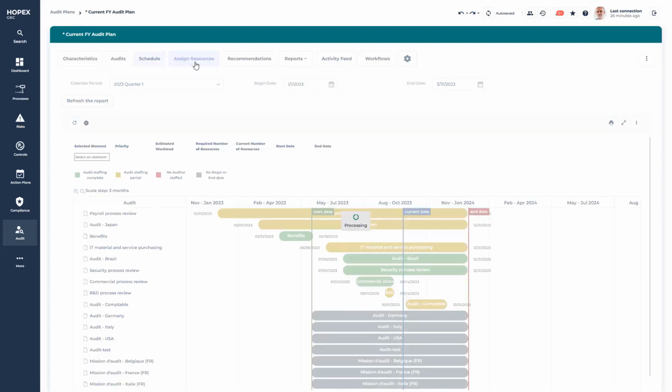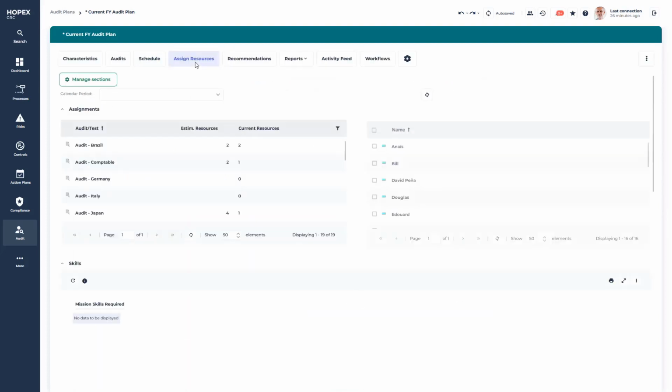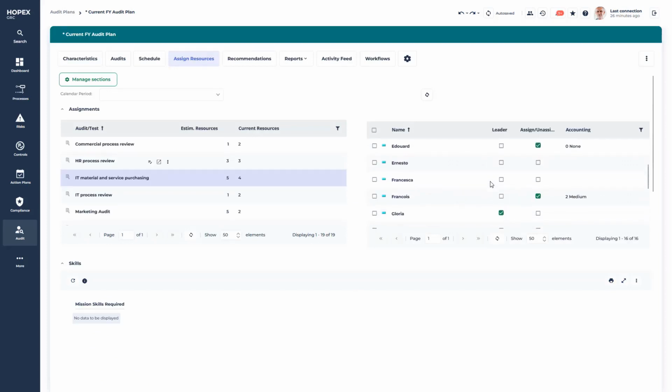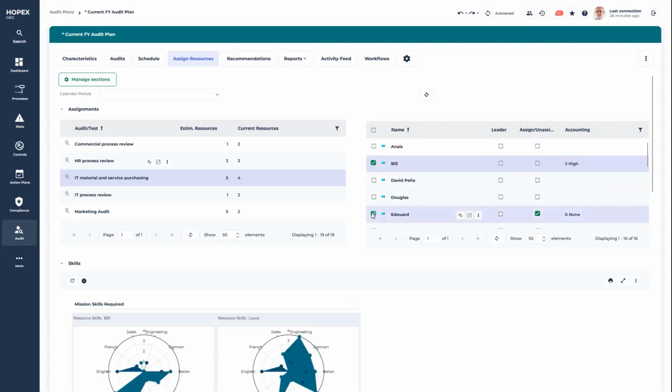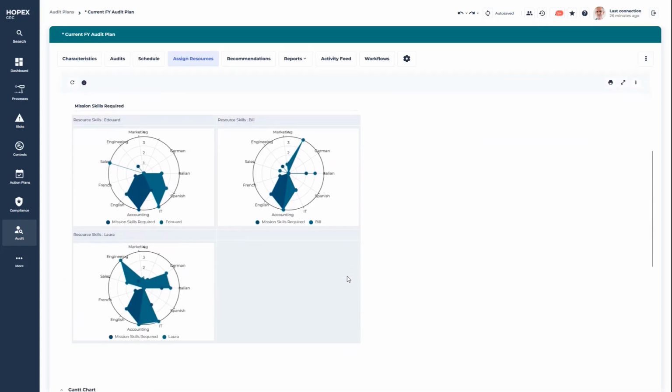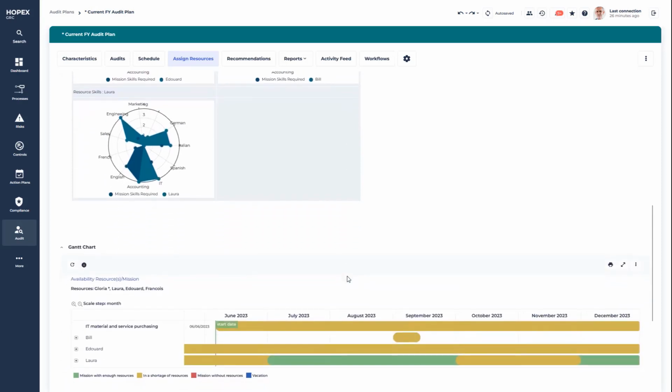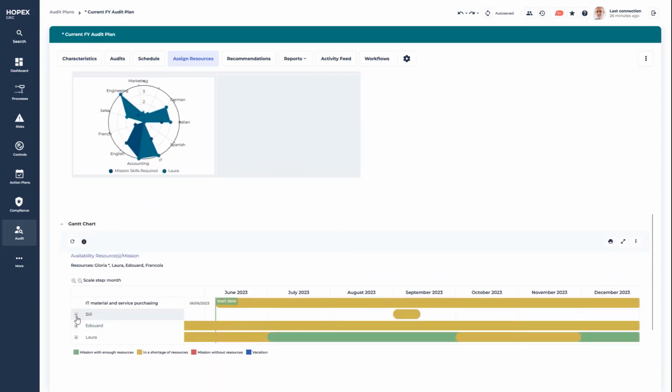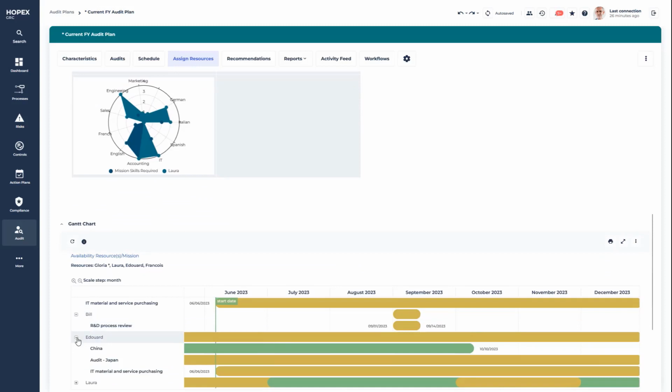In that way, I can plan new audits based on what has already been done in the past. Beyond that, I can assign resources based on both their availability and their skills. For the audit IT material and service purchasing, I can assign Bill and Edward because I can see that they have the required skills. However, it turns out by looking at the Gantt chart report that Edward is already staffed on another mission, and therefore it would be easier and wiser to assign Bill to the assignment.